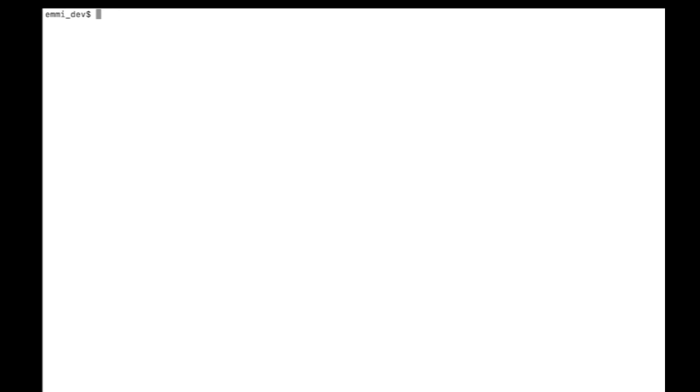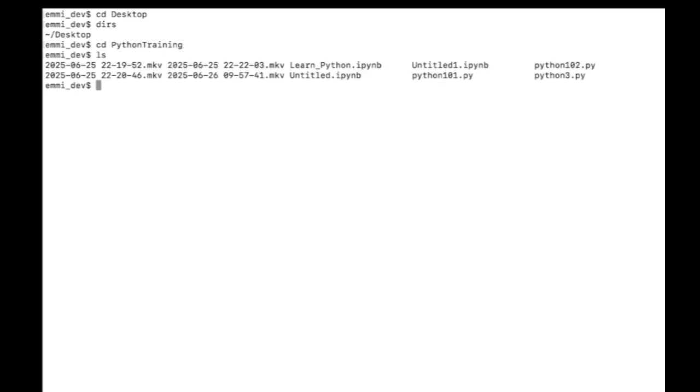It's very, very helpful. So now I'm going to move to my desktop. I'm in my desktop, and now I'm going to move to the folder which I called Python training. I'm there now, and if I type ls to see the list, these are what I have there. These are some of the work I've done. So I'm going to clear it, knowing that I'm there now.